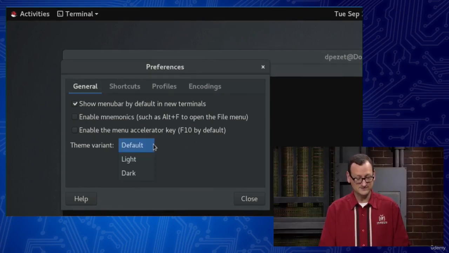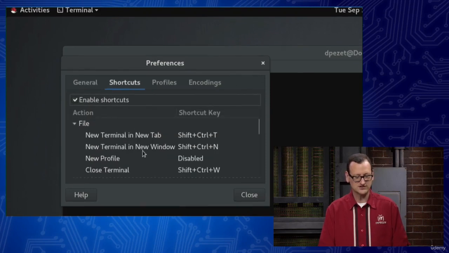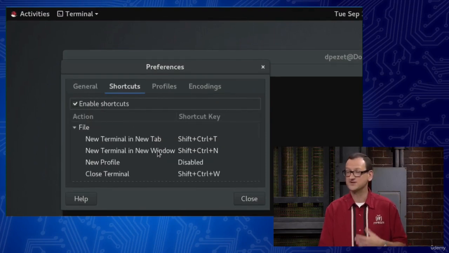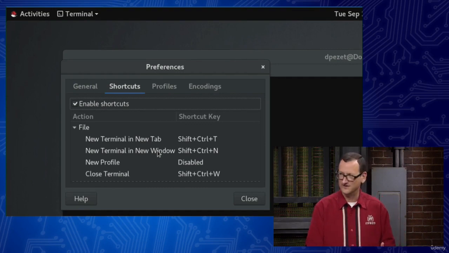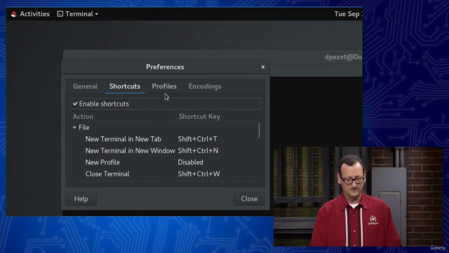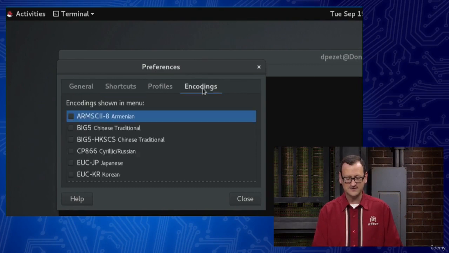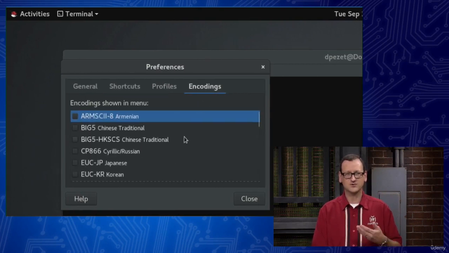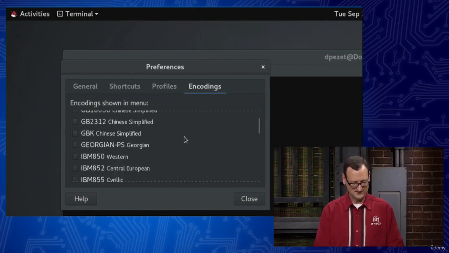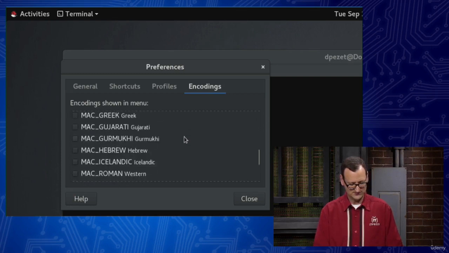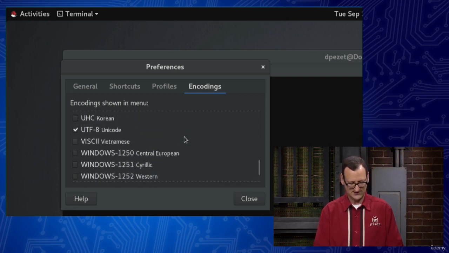And then you've got themes. So we can do the light theme or the dark theme. You've got shortcuts that you can define. You can override keyboard shortcuts to set them to different things. Maybe you just don't find the default ones very intuitive. The profiles I'll talk about in a second. And then the encodings, right? If you're here in the US, it usually defaults to UTF-8, which is probably what this one is at. Let's find out. Yeah, UTF-8.